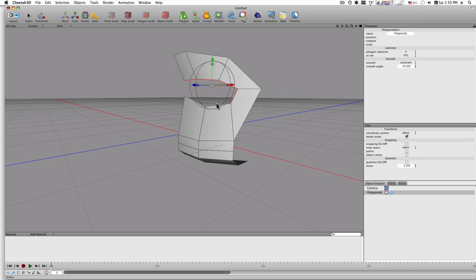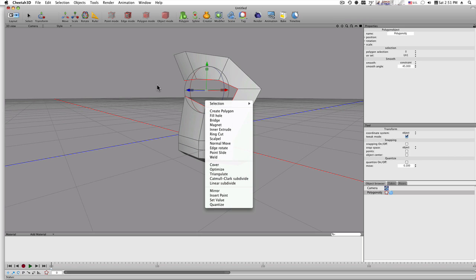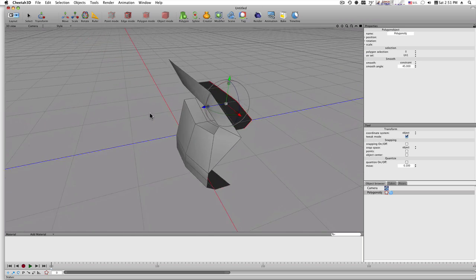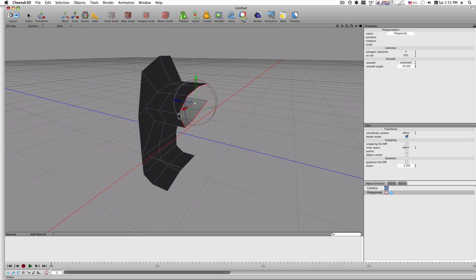Okay, now let's go in here and let me select my edges around the inside of the mouth. Again, we have an extrude command and a cover command. I'm going to use the cover command to do this. Hit the C key. Go back. Hit the C key again. Let's go back a little bit further. Okay. Let's scoop these points in just a little bit.